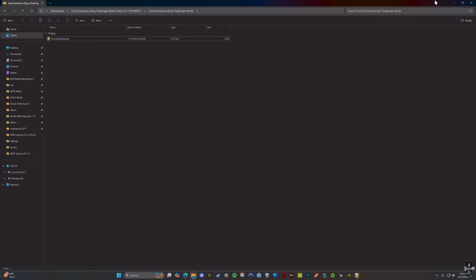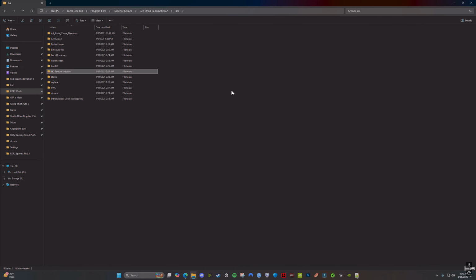HD texture unlocker. Now, I don't know if this has any effect if you're playing above 1440 or playing above 1080p, but I would still use it. I feel like it made the game look better, but it could be placebo. I don't know. Goes in LML.